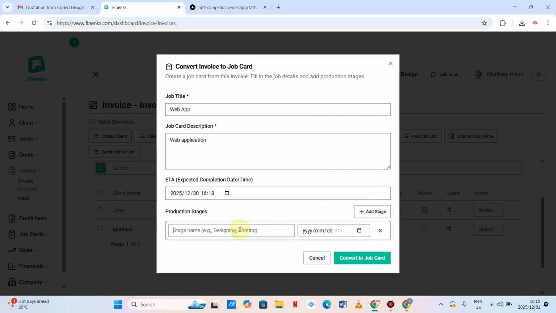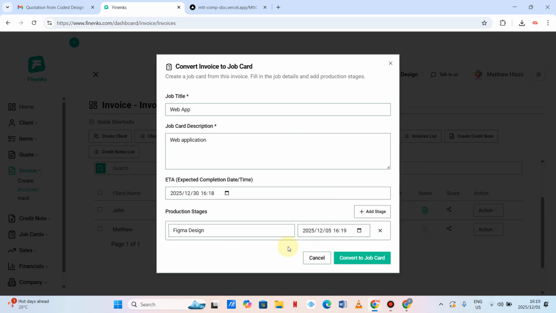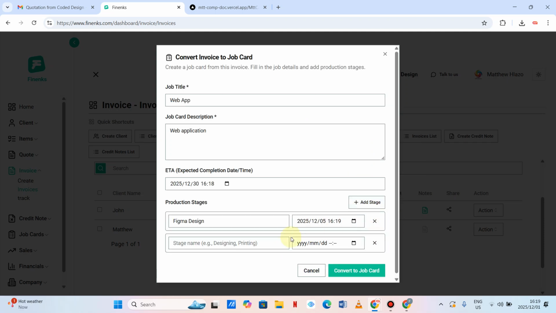Maybe the first stage is going to be designing. Let me just type here Figma design. I want Figma design to be what I'm going to do here. Let me do this next time. I want Figma design to be done by Friday. Okay, that's what I want. And then add another stage.